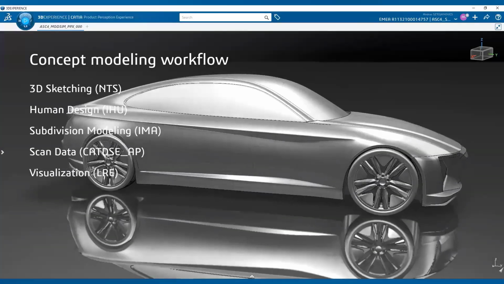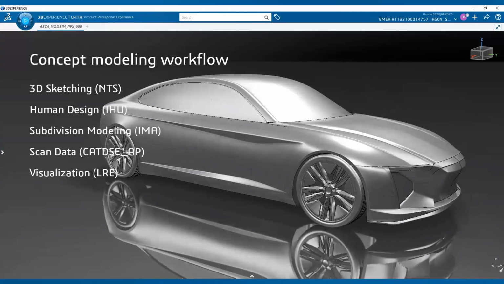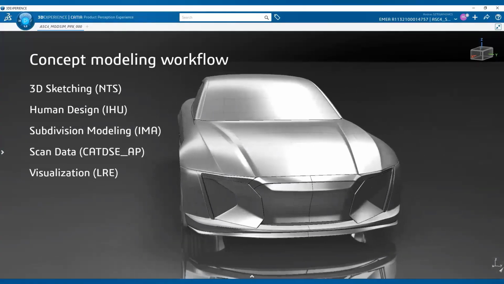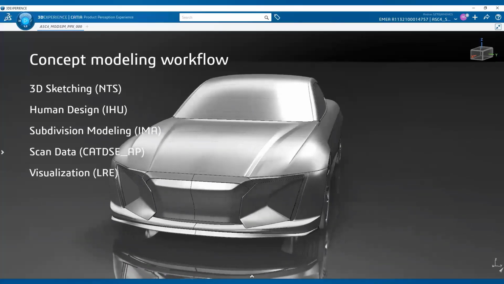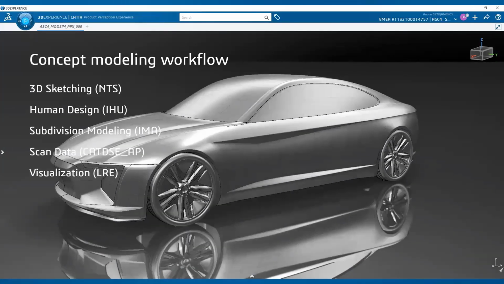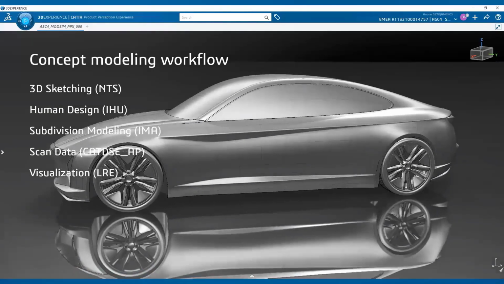Bringing in tools in order to be able to bring in data from scans, so working from clay, going to 3D modeling, and then all in that one environment using the live rendering to look at how is the user or the end customer going to perceive this design.